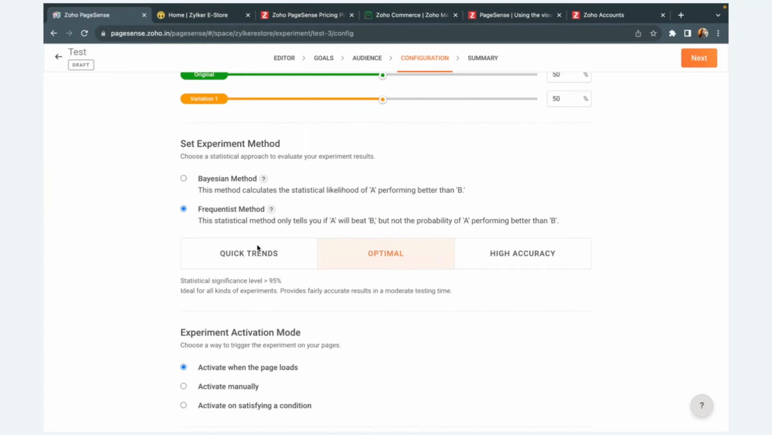So we have this trend, which is based on quick trends, optimal, and high accuracy. This is all based on statistical significance levels. Statistical significance means that the outcome we get out of your experiment is completely based on the changes that you have introduced to the experiment or the variation, and not because of any other random chances or trials. With the quick trend, the significance level is more than 90%. For optimal, it's more than 95%, and high accuracy is more than 99%. This is used when you're directly dealing with the revenue part of your experiments.